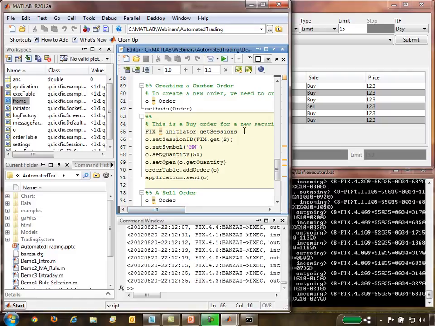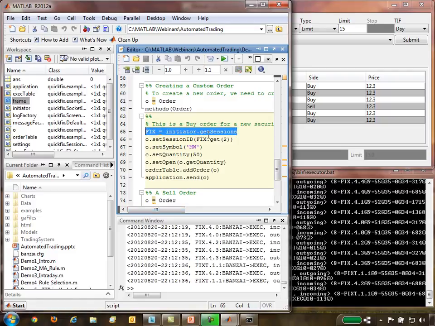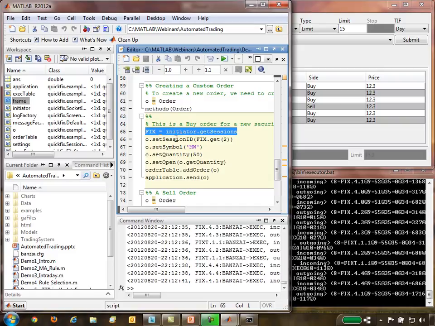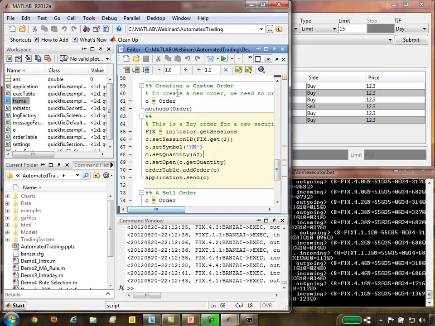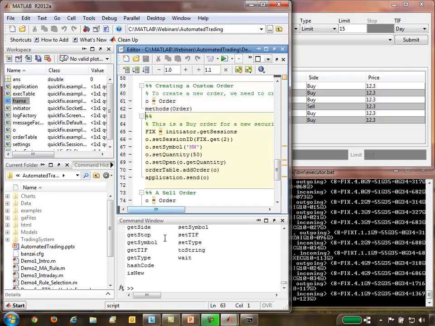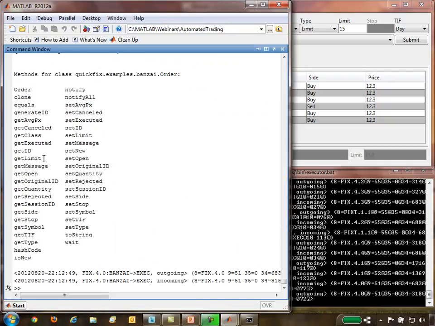So in this case, what we want to do is we're going to pull back the session. So we want to use the same fixed session when we create a new order, because that's not something that's defined by default. So we'll go ahead and create a new order, and then look at the methods. So you can see here's all the methods that I have available to me. There's a lot: get open, get original ID, get quantity, get session ID, get side, get stop, get symbol, and a variety of other set ones.